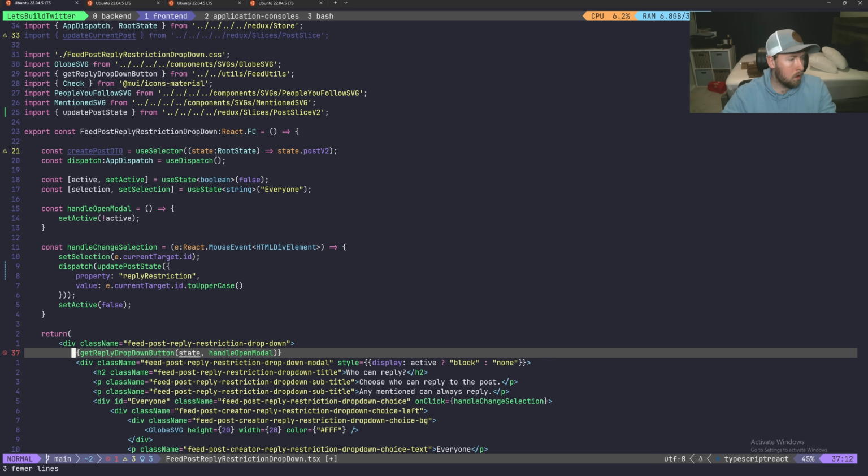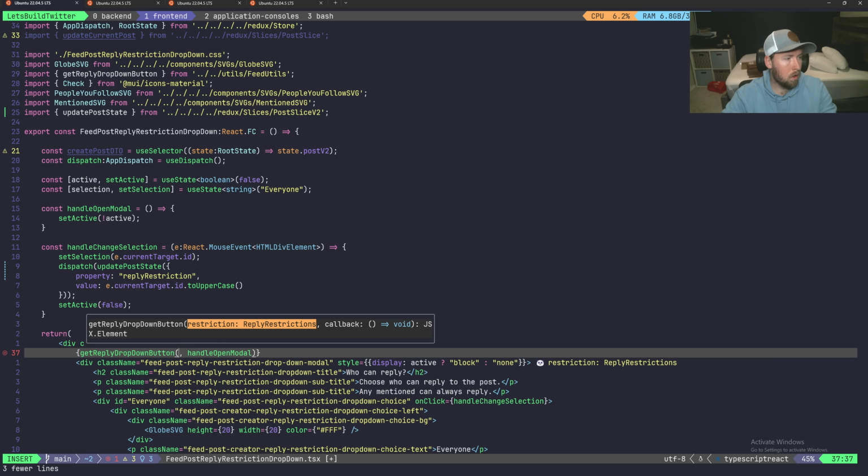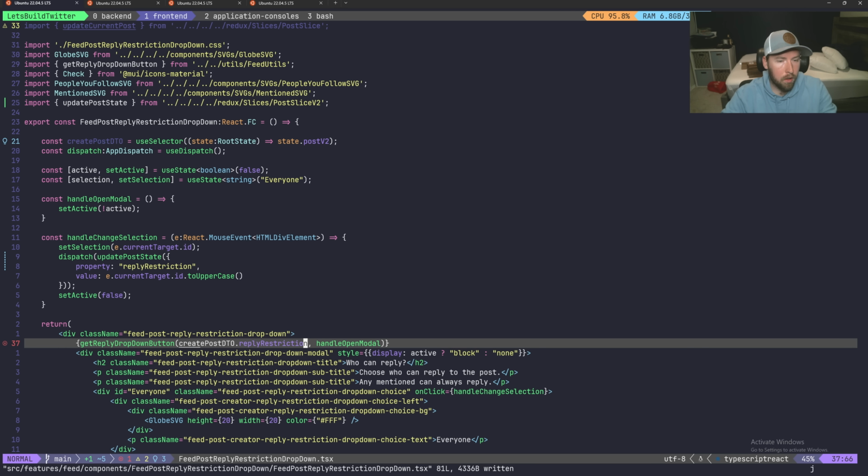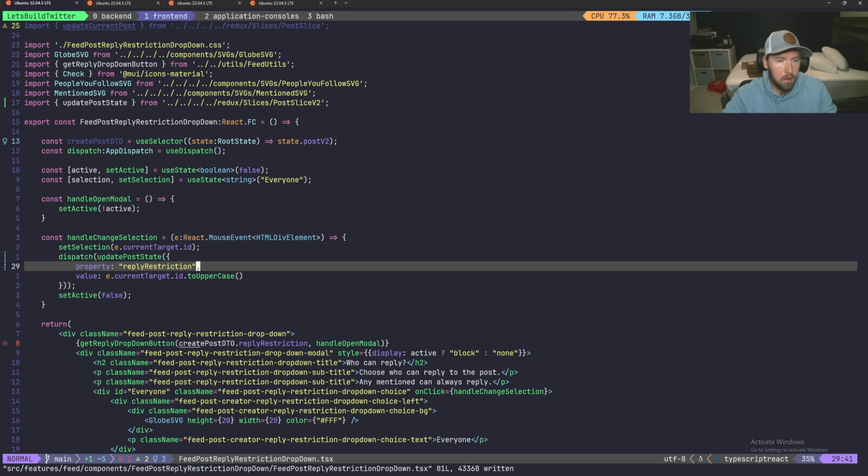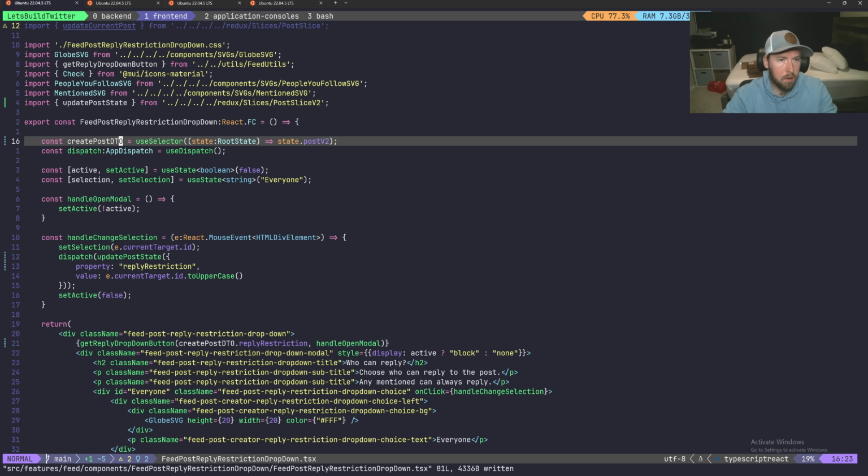And then now obviously the reply dropdown needs to be the restriction. So now this will be CreatePostDTO.replyRestriction like that. And that should be fine. I don't know why it's mad at us. Did I spell CreatePostDTO incorrectly or something? Something's up here. So let's just see create. There it goes. Okay, cool. So that should be good.